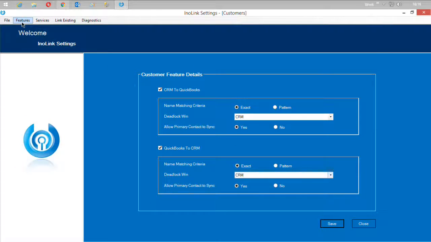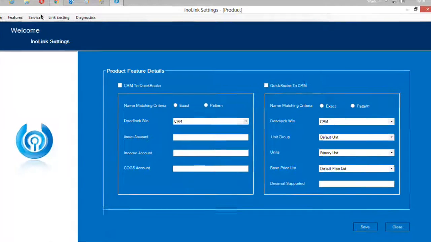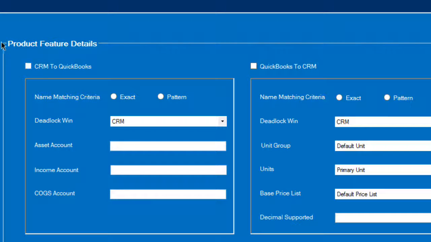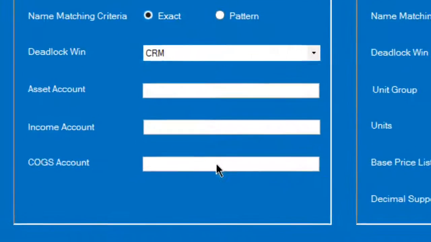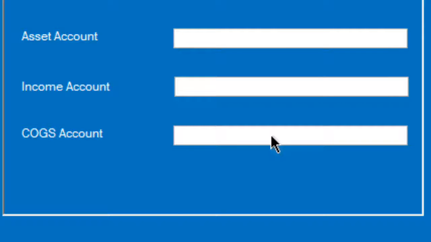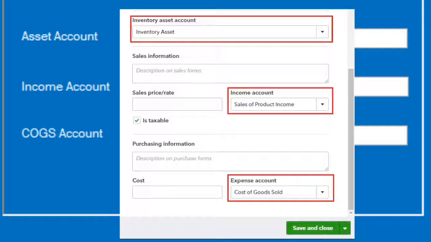Now let's set product sync preference. Check CRM to QuickBooks to move products from Dynamics 365 to QuickBooks. Select name matching criteria and Deadlock When. Every product in QuickBooks needs to have an asset account, income account and cost of goods sold account provided for correct handling of the accounting transactions against these products. When a product is moved from Dynamics 365 to QuickBooks, it will set the accounts as seen in this screenshot.